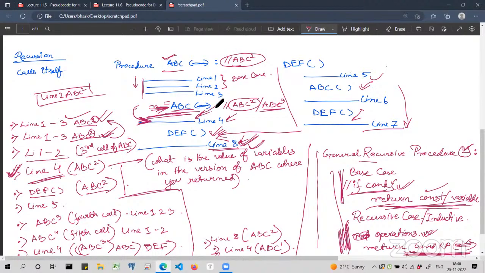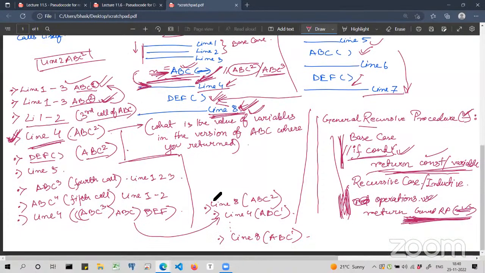At this point, you would return. After ABC2's line 8 is executed, it's finished, and since it is finished, it would return to the point where it was called. So it was called over here, so it would return over here to the next line, which is line 4. Yes, sir. Now it's clear. And that's why I wrote that once you execute line 8 of ABC2, after that you would execute line 4 of ABC1, because your control returns inside the body of ABC1. Fine.